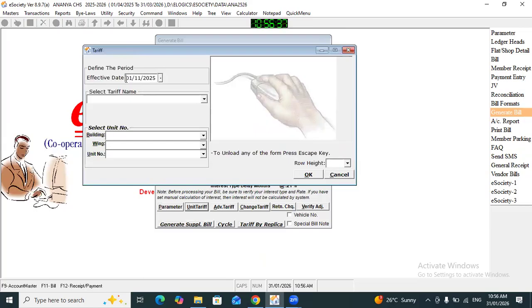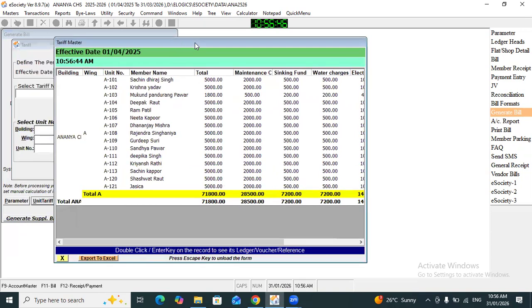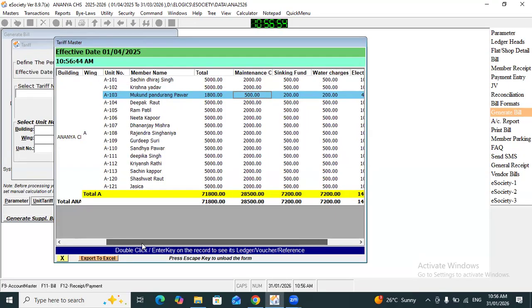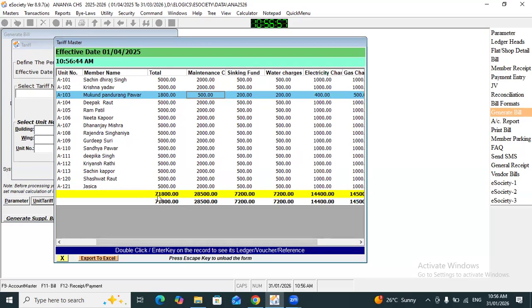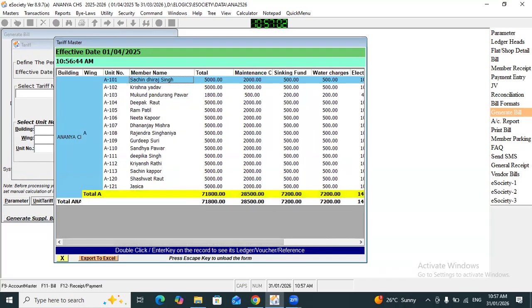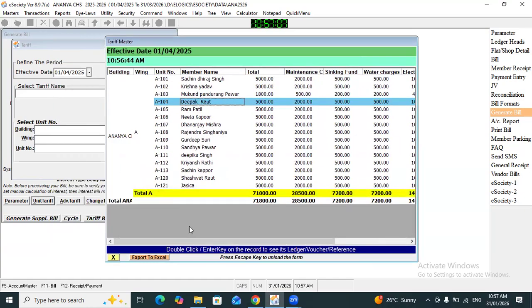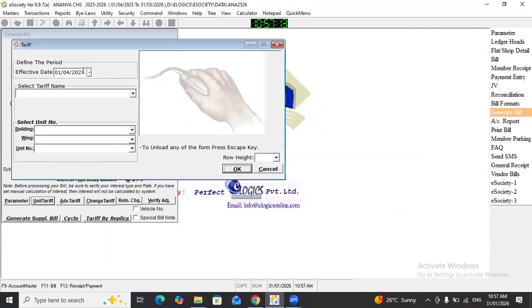Here I enter the date 01-04-25. If you want to see all the tariff, then click on OK. Here you can see all the heads on which we have applied tariff. Those heads are showing here. The total is 71800. This is the tariff applied for April month. Now we close the form. On the same form, you can export this into Excel. Close it.